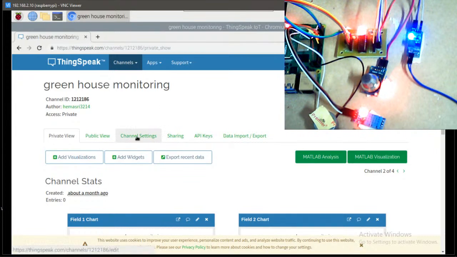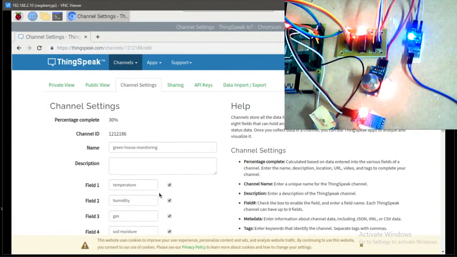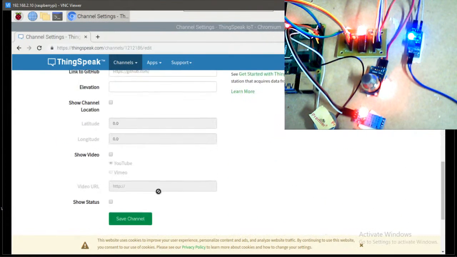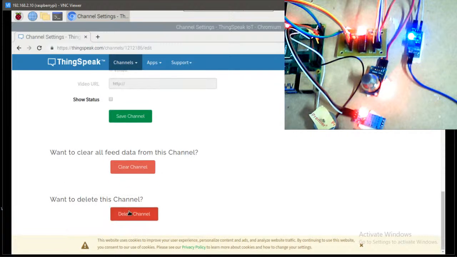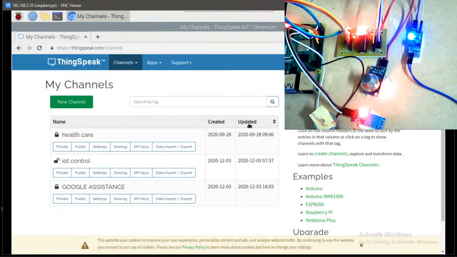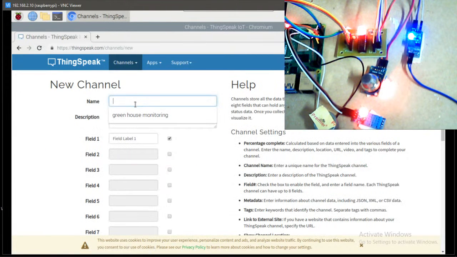I'll show you how to create one. I'll just delete this channel and tell you how to create it. Okay, but the reason I am deleting is that I can only create up to 4 channels. So now, new channel, and here I just write greenhouse monitoring, and the project is to monitor the room temperatures.